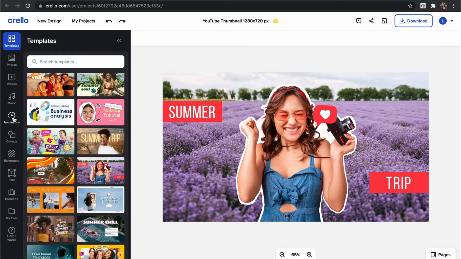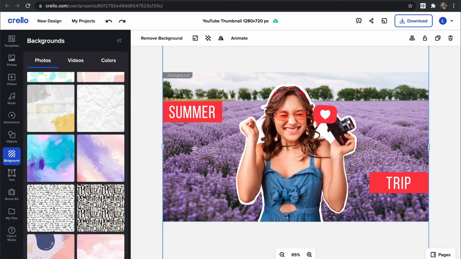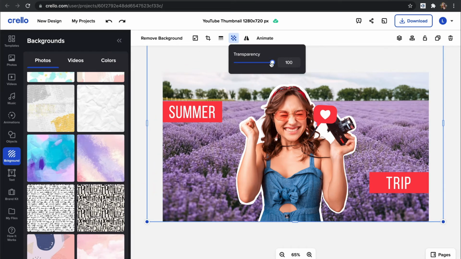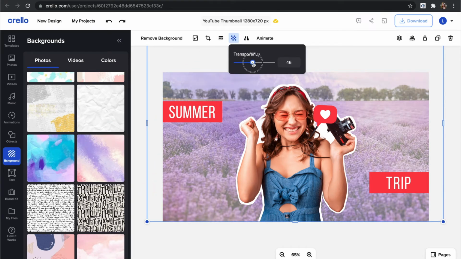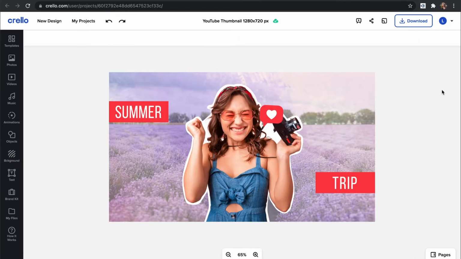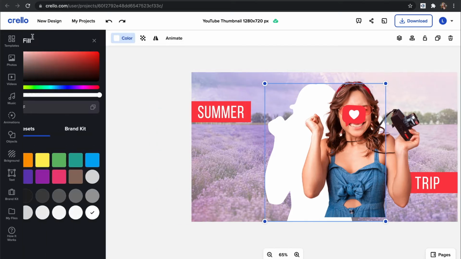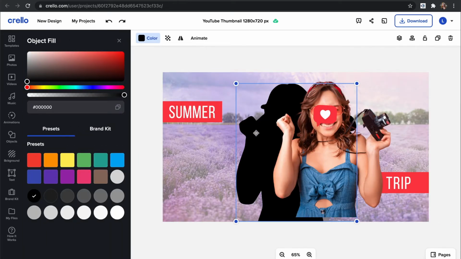I will add another background on top and will reduce the opacity of both, so there's more contrast between the background and the foreground. I will change the shadow color behind the lady from white to black. This should also help the element stand out more.